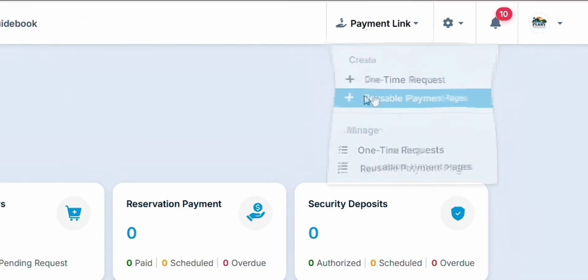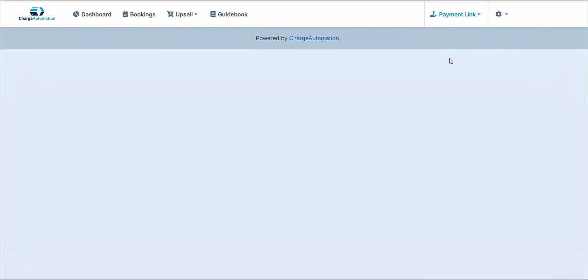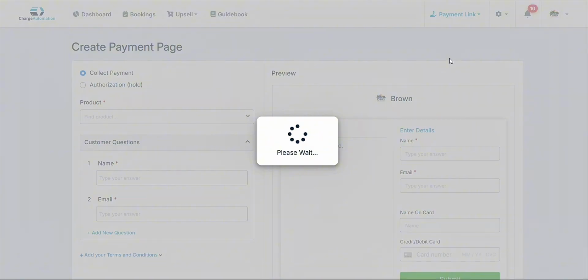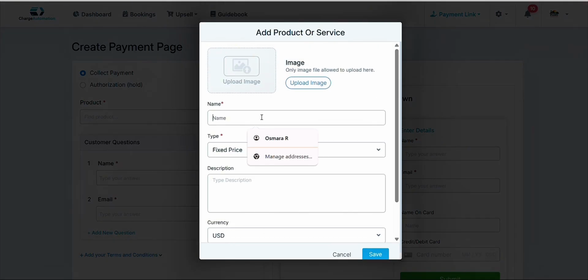At the top of your screen, you'll see the Payment Links option. Click on it. Once inside, select Reusable Payment Pages and click to create a new page. Now, let's add the product. Click on Add New Product or Service.